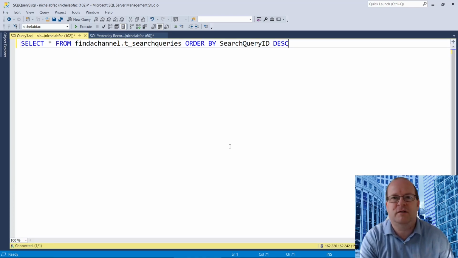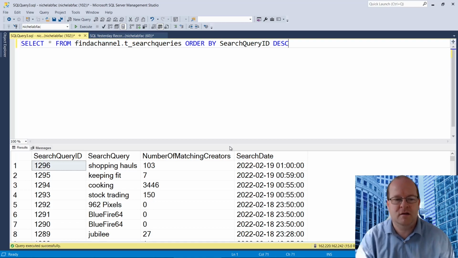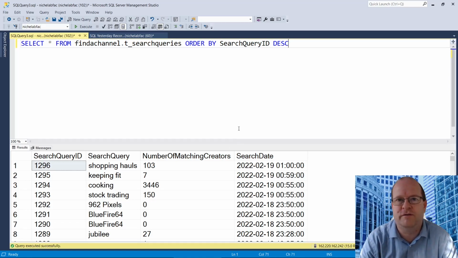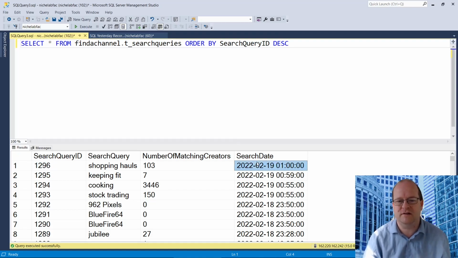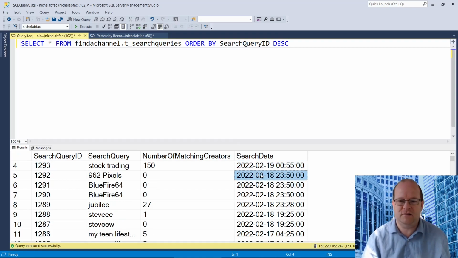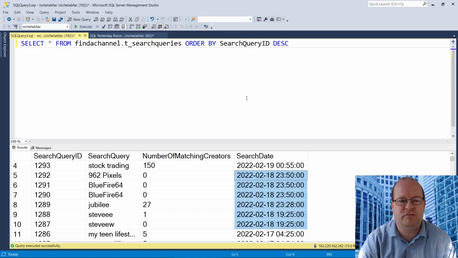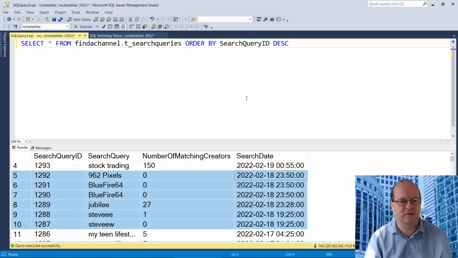Okay, so I log these search queries from user searches and they go into the search queries database table. Let's have a look and see what people are searching for. Okay, so today is the 19th of February, so these are today's searches. Yesterday's searches are the 18th of February. So for our query to find yesterday's records, we want to find these. So there are 6 records here.